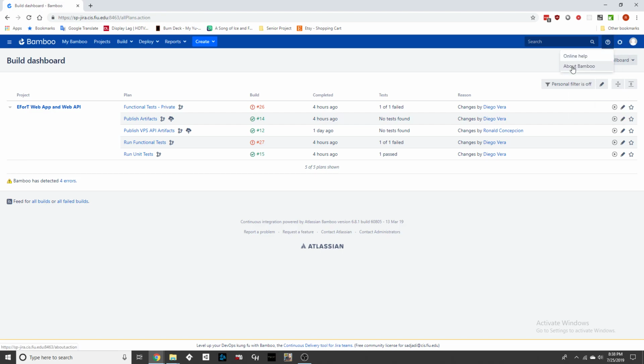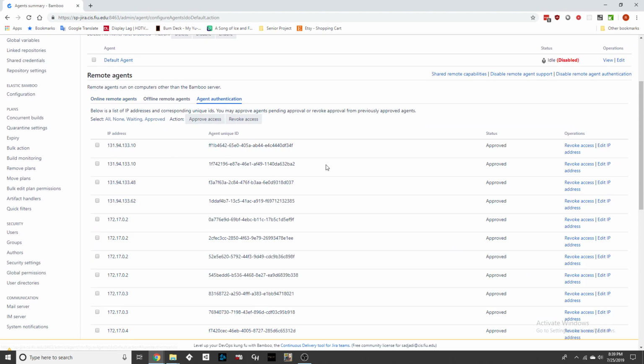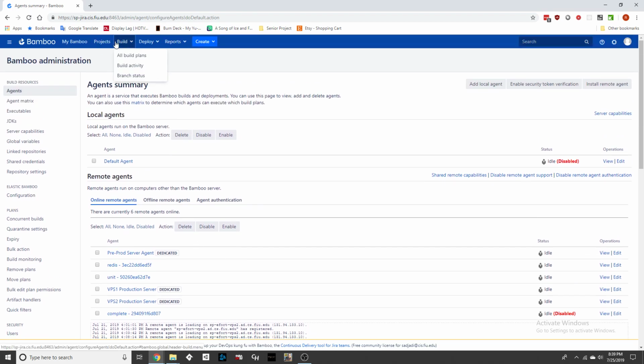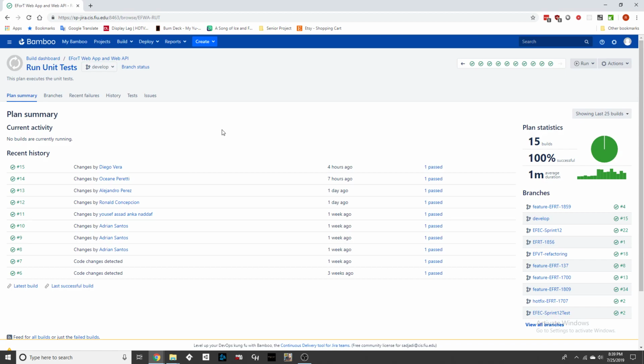For example, as a continuation to the previous video where we learned how to create Bamboo agents and how to authenticate them with Bamboo and let them register, once the Bamboo agent is registered and set up, you can now begin to use it. For example, in your build plans, let's use one as an example here, run unit test. This is just a build plan that will automatically run unit tests for every branch that's committed to in Bitbucket.